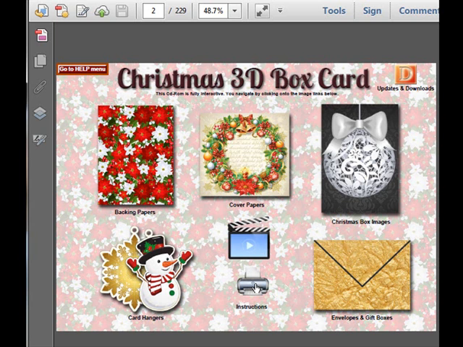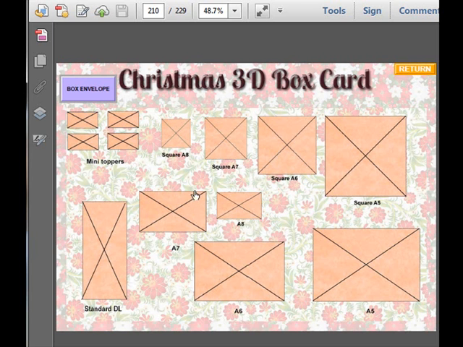Now, there's full instructions here. There's printable instructions for you, and there's a video instruction. You need an internet connection for that. And we've got our envelopes and gift boxes here, our usual fare.